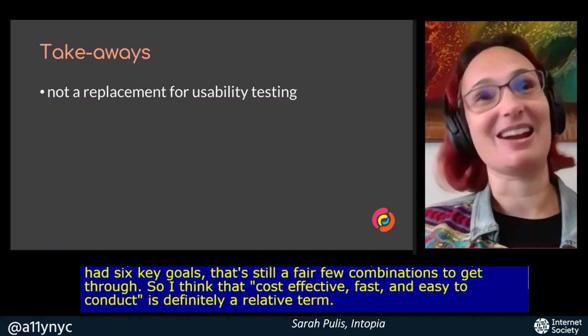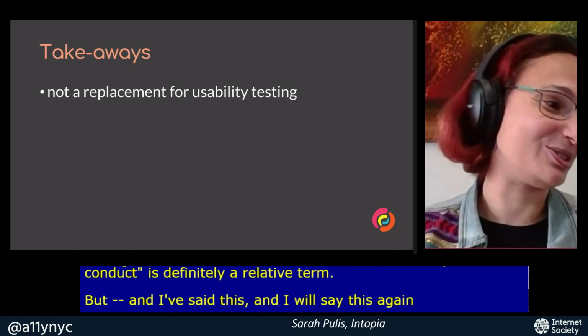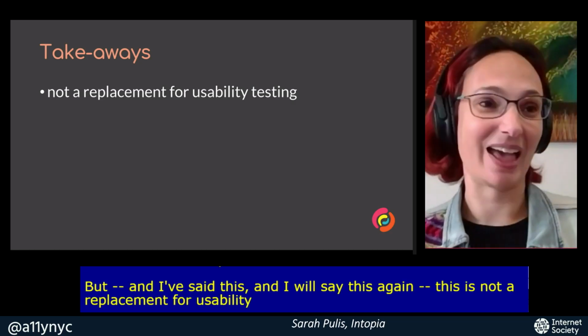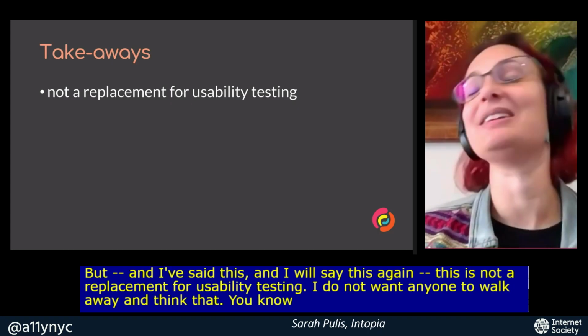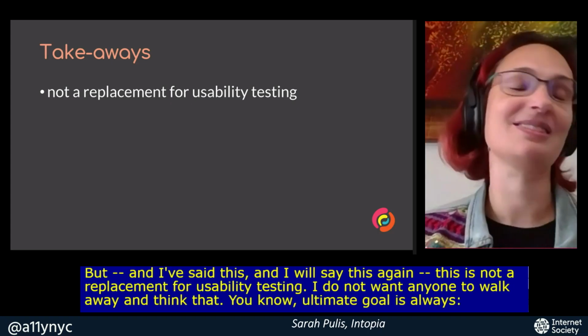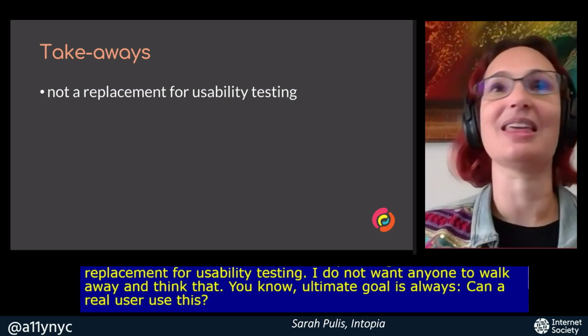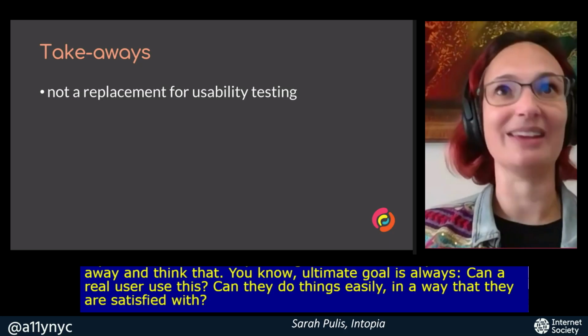But, and I've said this and I will say this again, this is not a replacement for usability testing. I do not want anyone to walk away thinking that. Our ultimate goal is always, can a real user use this? Can they do things easily in a way that they are satisfied with? So again, one tool in your toolkit, not your only tool.